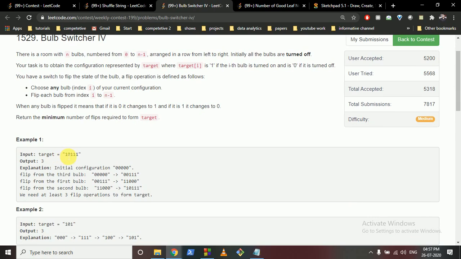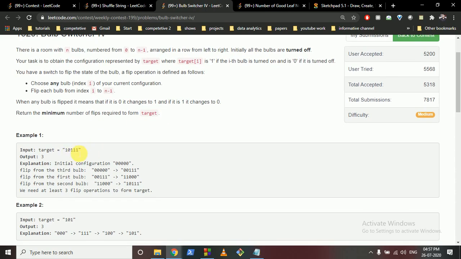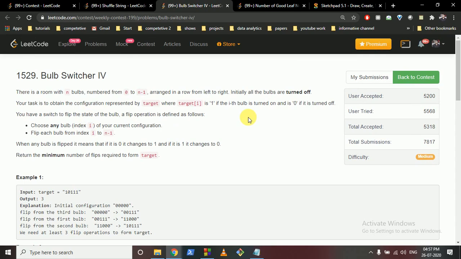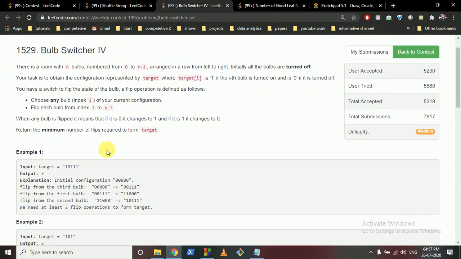So as you can see, this is the target state you want to reach. So what is the minimum number of flip operations you have to do to reach the target string? I'll tell you more with this example. Because the initial string is all zeros, everything is off in the start, which is denoted by this configuration.